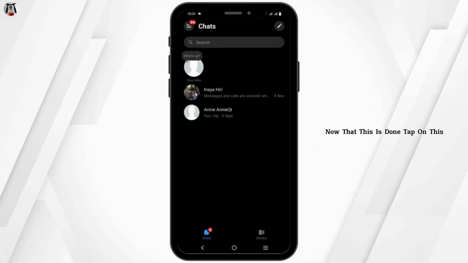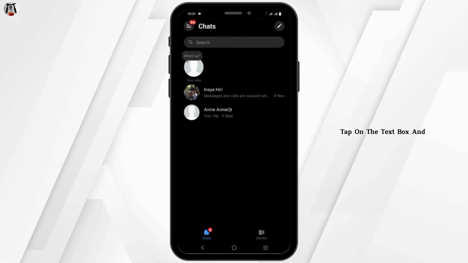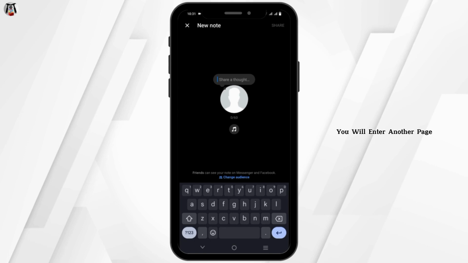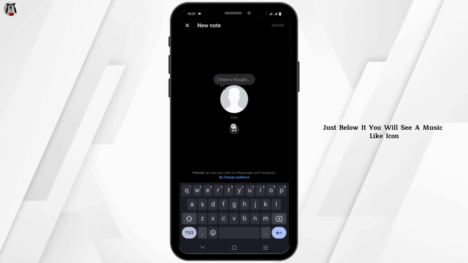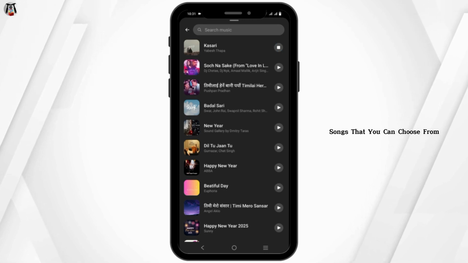Now that this is done, tap on this Your Note section and you will see a text box. Tap on the text box and you will enter another page. Just below it, you will see a music like icon. Tap on it. Here are different songs that you can choose from.